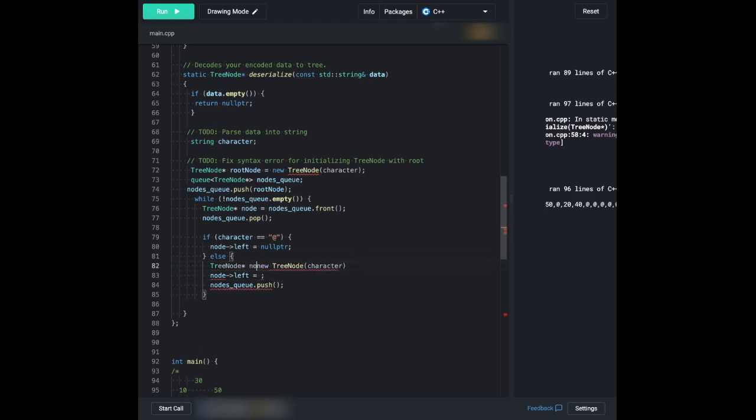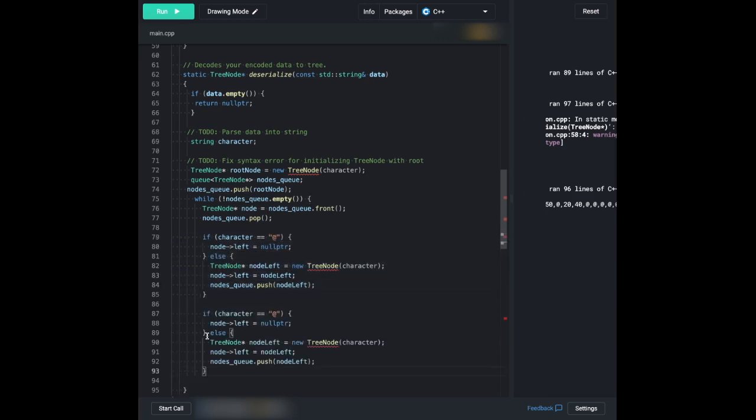Node left, tree node character, and then here I'm going to set that node left to left node, and then push that. Okay, yeah, so keep pushing the left and right to the node's queue. So this covers the left side. Similar, I need to do the same thing for deserializing on the right side.